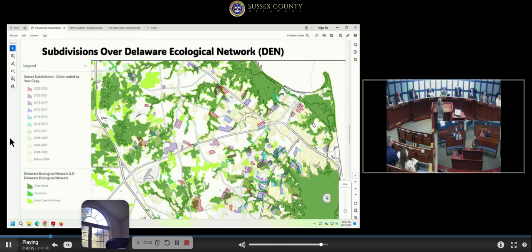The next one is the Delaware Ecological Network, where the state of Delaware mapped the animal habitats and their corridors. You can see how the habitats have been overridden by the subdivisions, and the corridors have been broken. When you see those hatches, they are color-coded by the years. I mapped two years together. The darker colors are more recent, and the older ones are getting a little lighter.